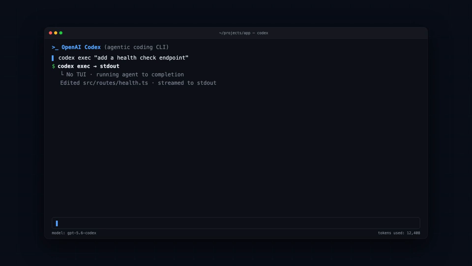Because it's writing to standard out, this fits naturally into a pipeline, a build step, or a cron job. Anywhere a plain command can run, Codex can now run too, fully headless. For machines rather than eyes, we add the flag that switches the stream to JSONL. Now each step comes back as a structured line another program can parse, which is exactly what you want when a script consumes the result.